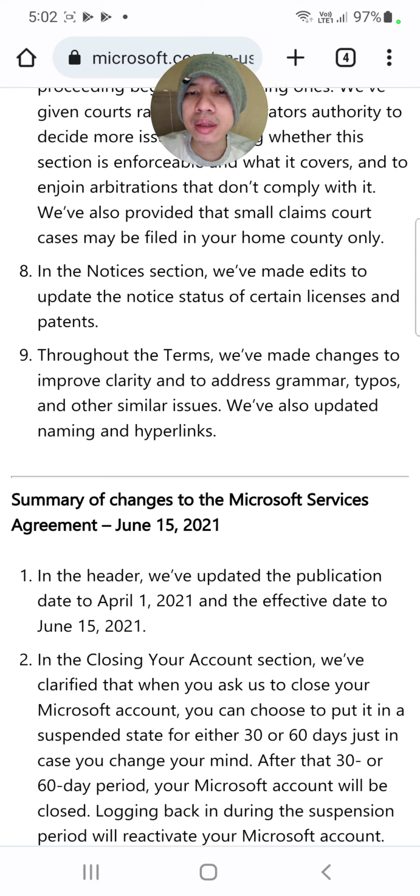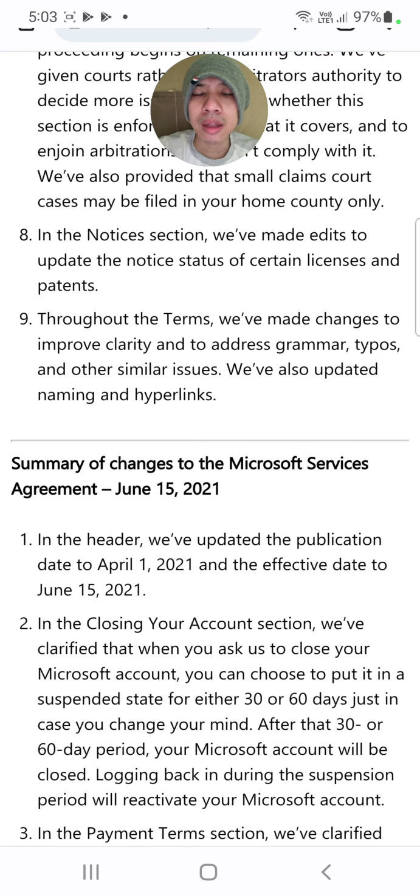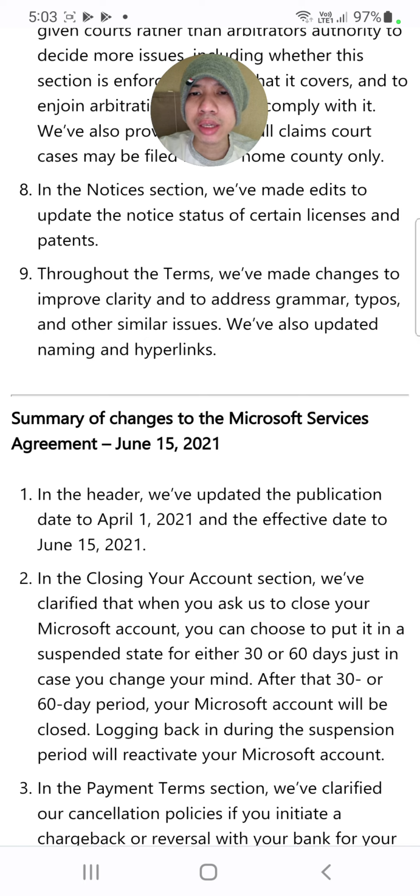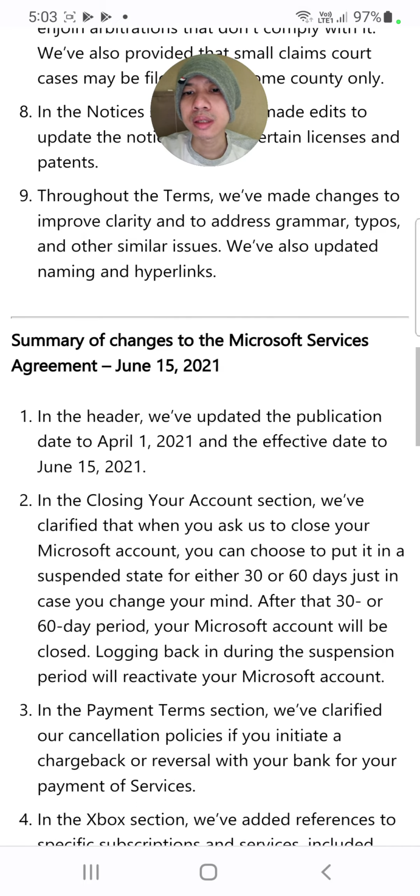Next, number 8, in the notice section, we've made edits to update the notice status of certain licenses and patents. Number 9, throughout the terms, we've made changes to improve clarity and to address grammar, typos, and other similar issues. We've also updated naming and hyperlinks.